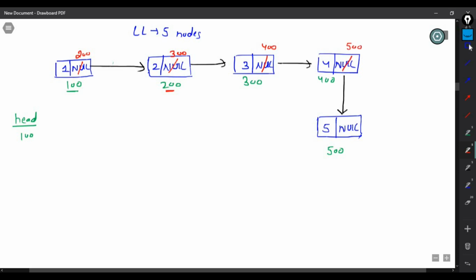Okay, so once you store 200 here, then this connection will be established. If you store 300 here, then this connection will be established. If you store 400 here, then this connection will be established. If you store 500 here, then this connection will be established. Now this is the last node of my linked list, basically the tail node, and for tail node, next node does not exist. So that's why it should contain null. And it is already containing null because of our parameterized constructor.